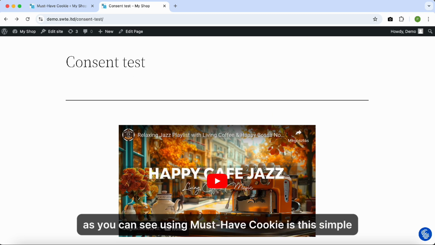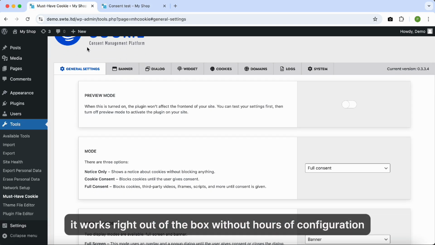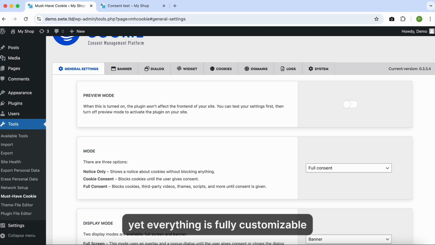As you can see, using Must Have Cookie is this simple. It works right out of the box without hours of configuration, yet everything is fully customizable.